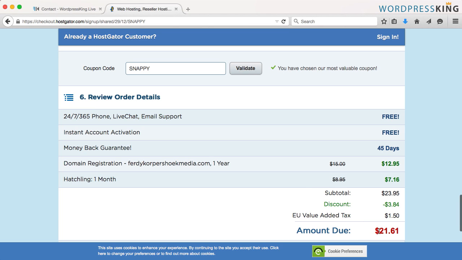Over here we have to pay for the first month and our domain name, $21.61. And I want to get some discount.